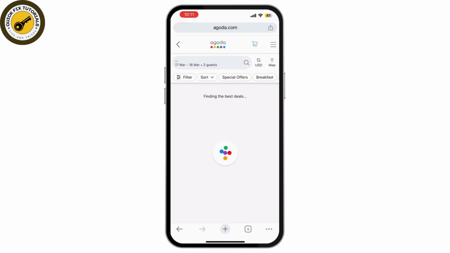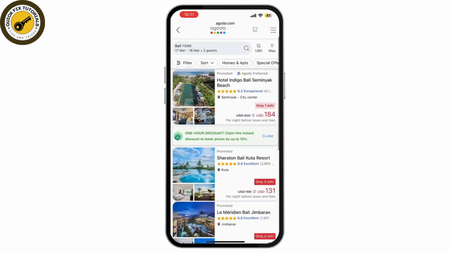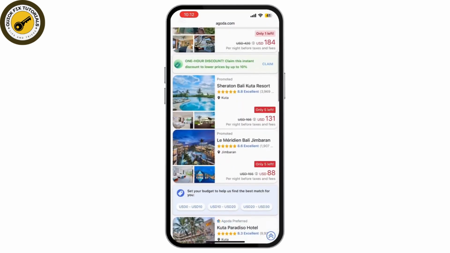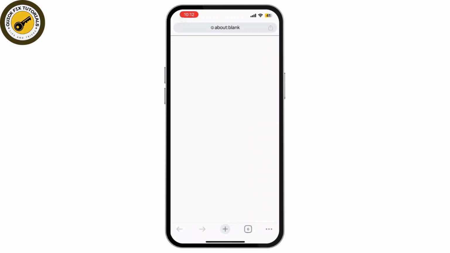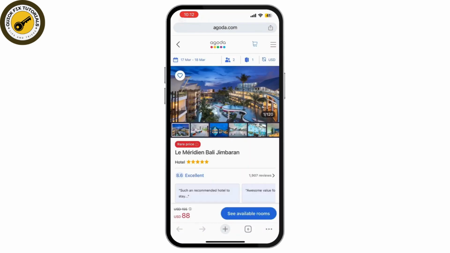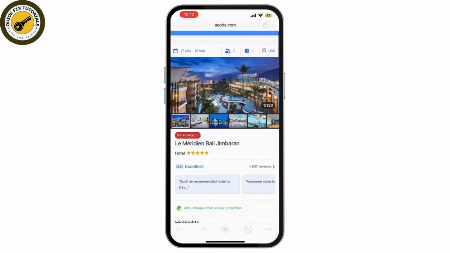You can simply edit your check-in and check-out dates as well. Now browse through the available hotels and choose the one that fits your preferences and budget. Once you found your ideal hotel, let's move on to the next step. Now simply tap on see available rooms.